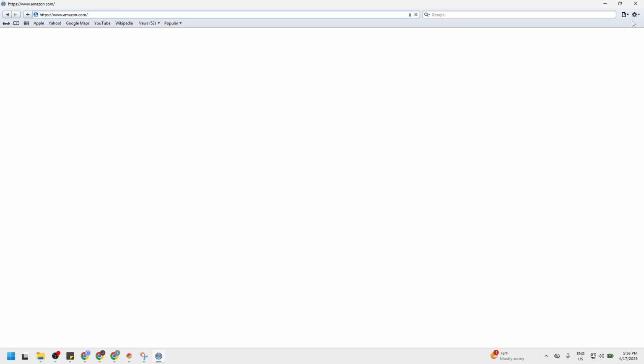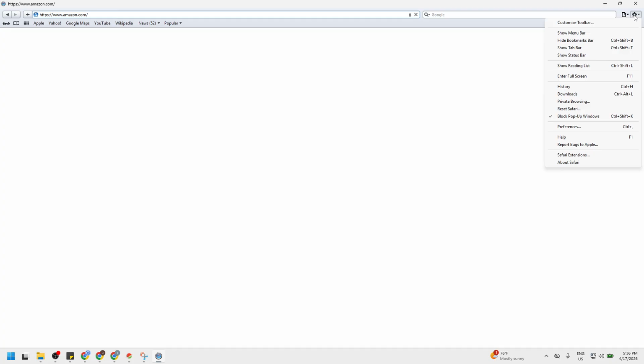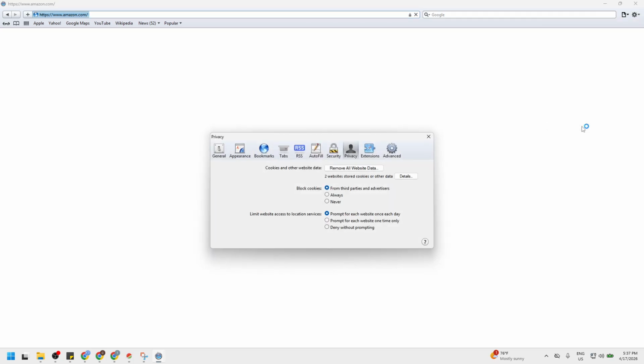Next, look for the settings icon inside Safari. Depending on your version, it may appear as a gear, or you may access the same controls from the Safari menu at the top of the screen. Click Preferences. Some newer versions call this Settings. Either way, it opens the panel where Safari's options live.